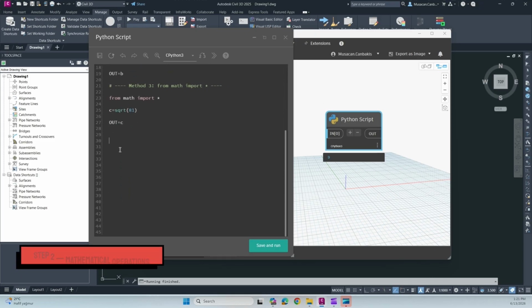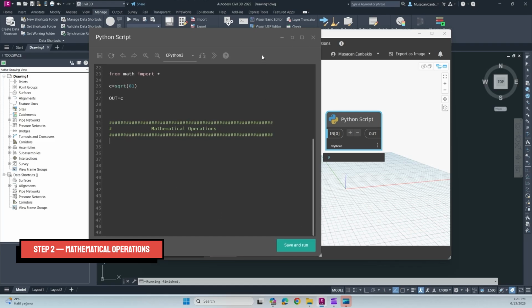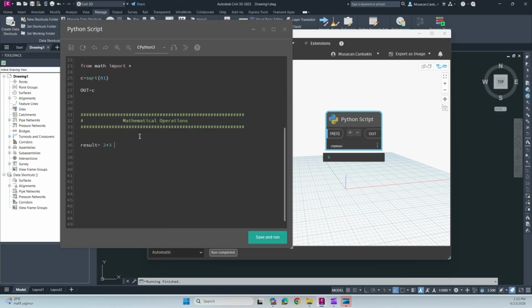So step 2, mathematical operations. Python follows the standard mathematical order. Let me show one example for it. Results equals 2 times 2 plus 3 times 4. Out will be results. Of course the priority is the right side because we have multiplication there. Let's see the result. 14.